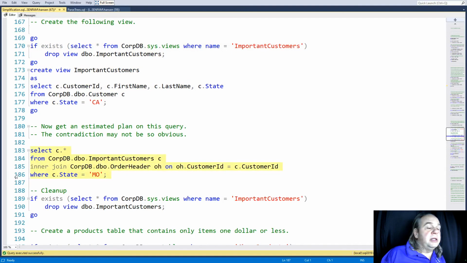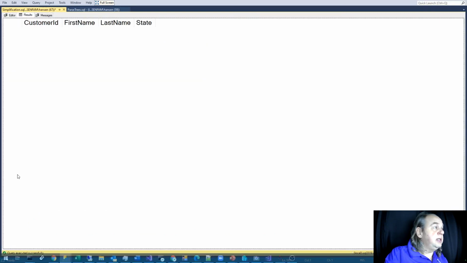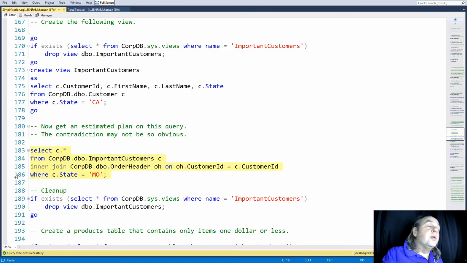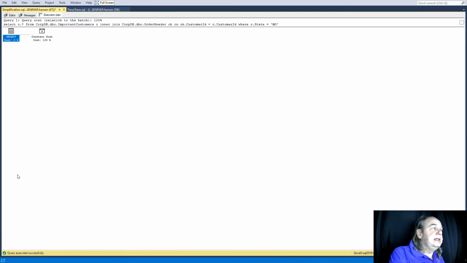Now, we know that this is a contradiction. Somebody can't have a state attribute that's both California and Missouri at the same time, and so we're going to get no results back. The question is, will SQL Server recognize this as a contradiction? Will it just do that constant scan? And interestingly, it does. It recognizes that that's the case.